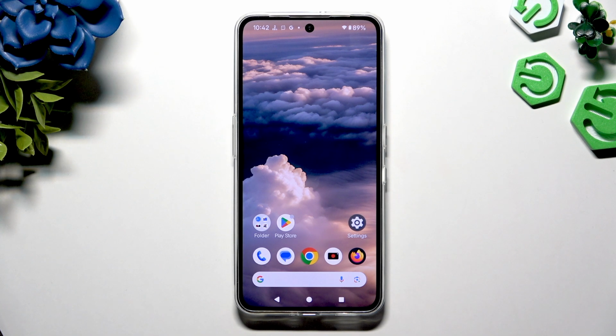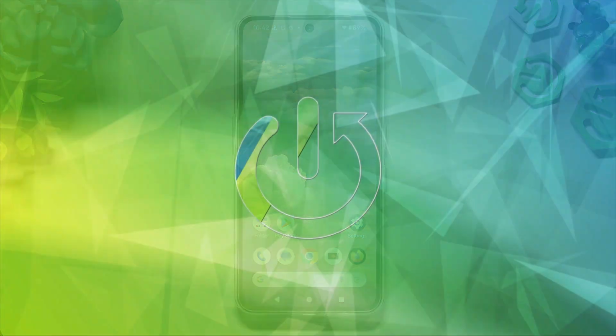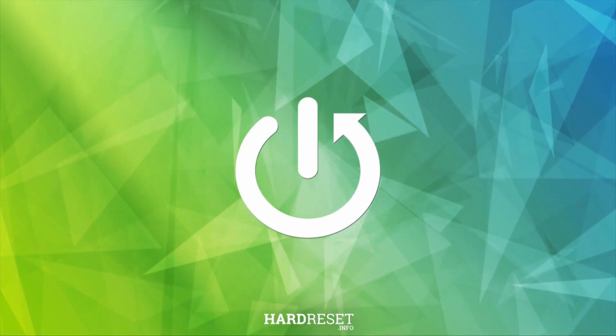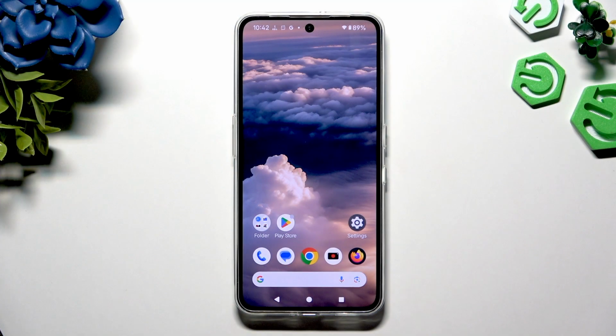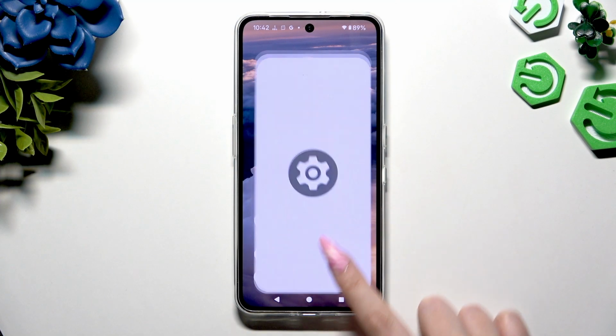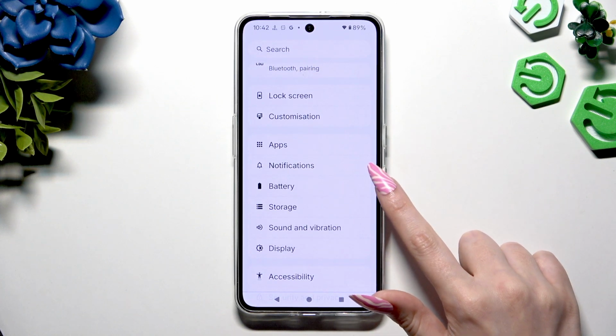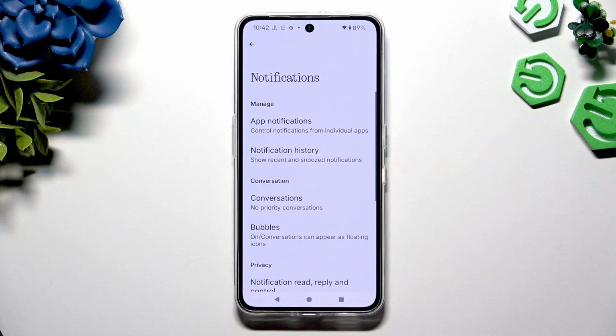In front of me is Nothing CMF Phone 2 Pro, and today I would like to show you how you can turn on or off app notifications. Begin by opening Settings and scrolling down to click on Notifications over here.